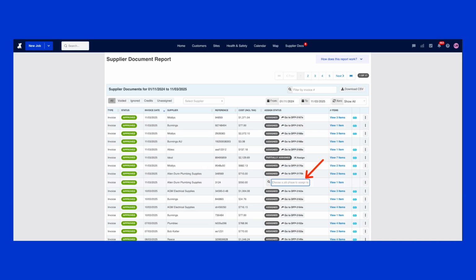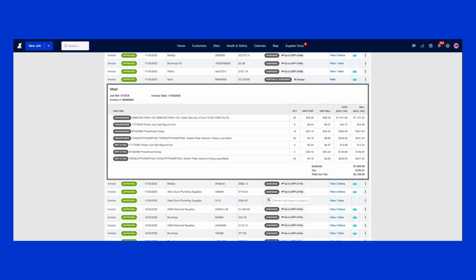Got unassigned documents? No problem. You can assign them directly from this screen, just like on the Supplier Docs page. You'll also see how many items are on each document. Clicking on this will expand the details so you can check the invoice line by line.